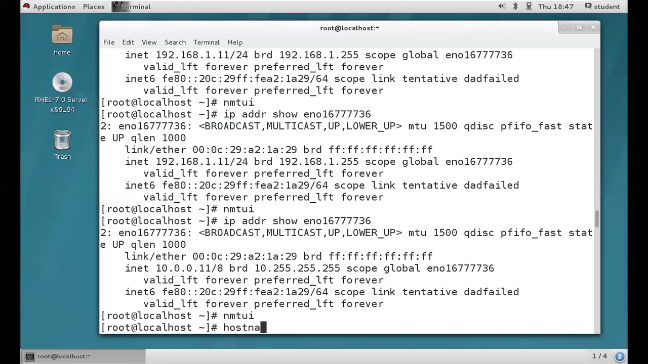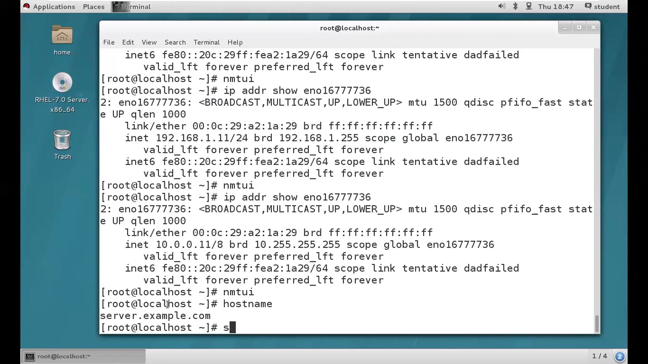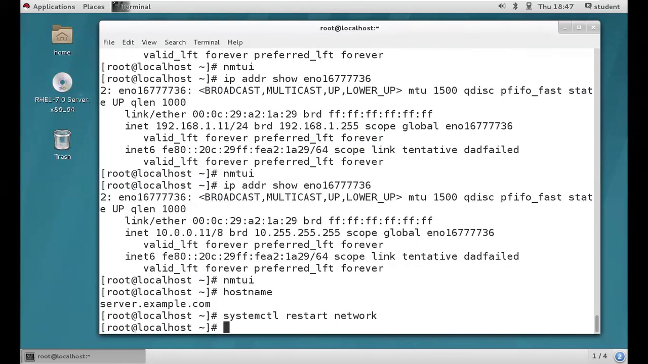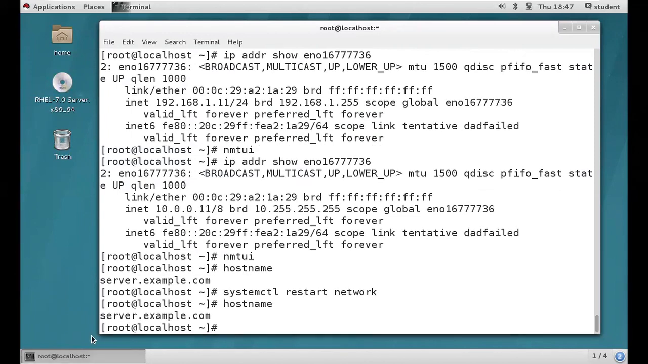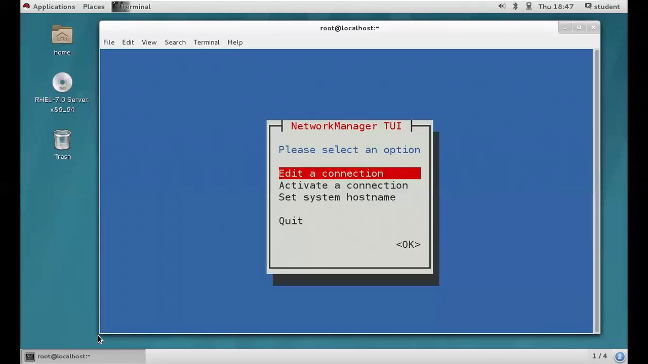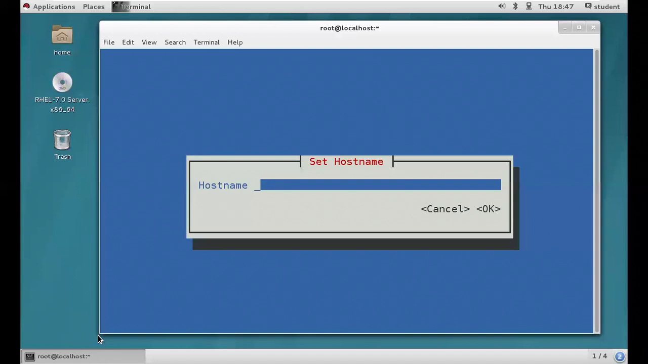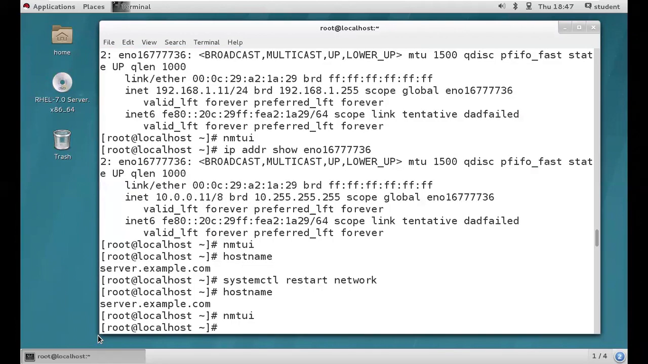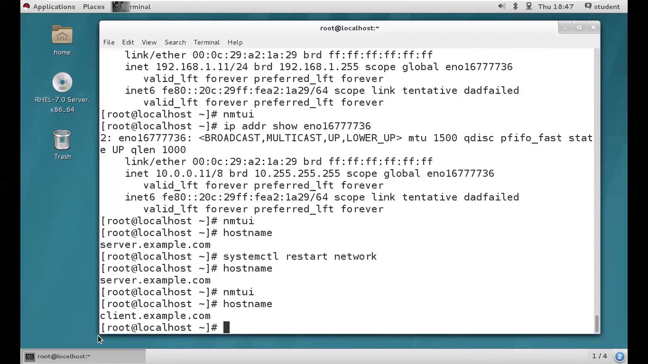Now how to check the hostname? hostname is a command. It's actually not updated. Let's try to restart the network. Okay, still it is showing server.example.com. So restart the network and then let's check the hostname. Now I'm going to provide client.example.com. Then let's check the hostname. Now client.example.com got assigned.